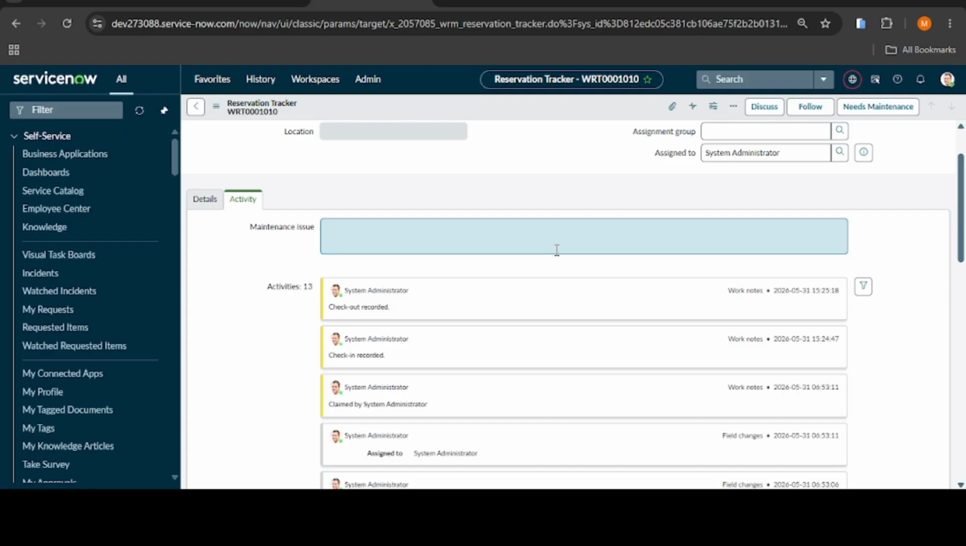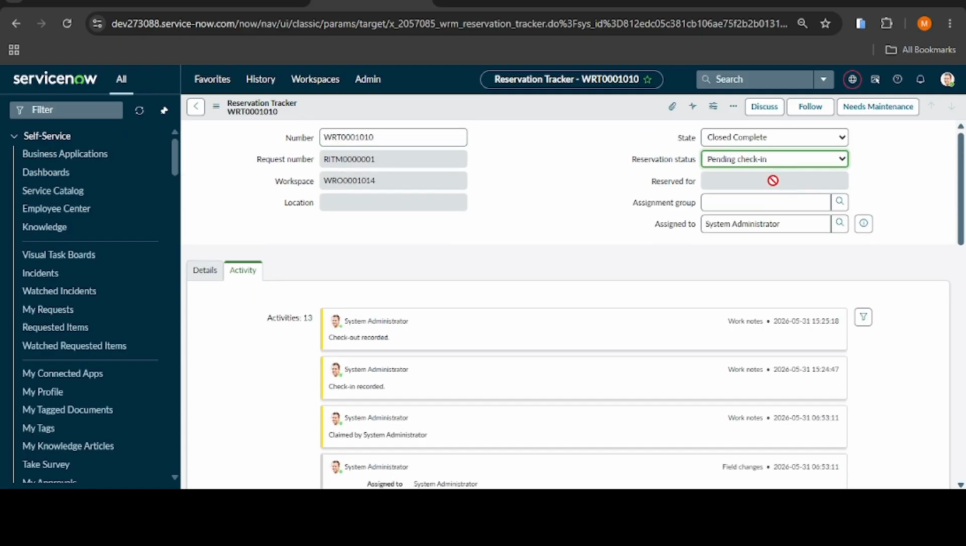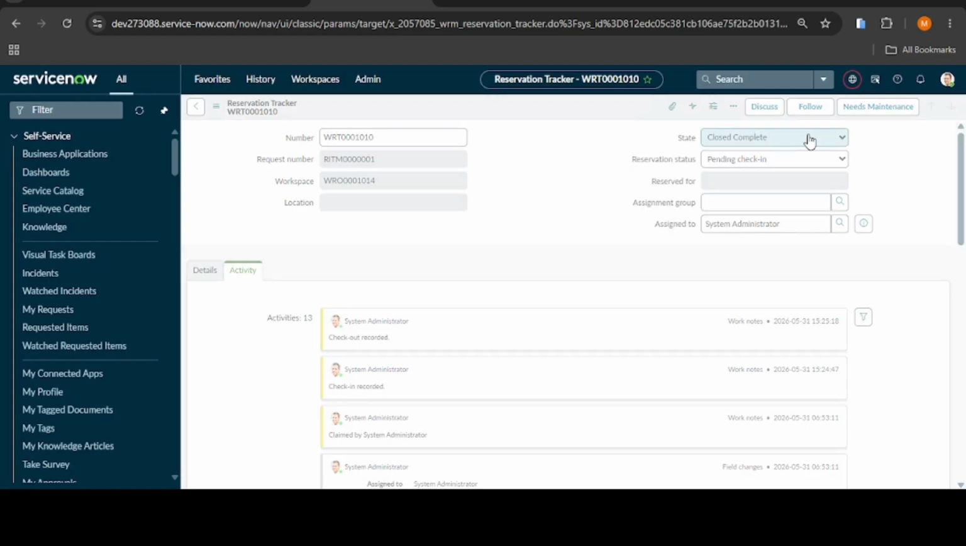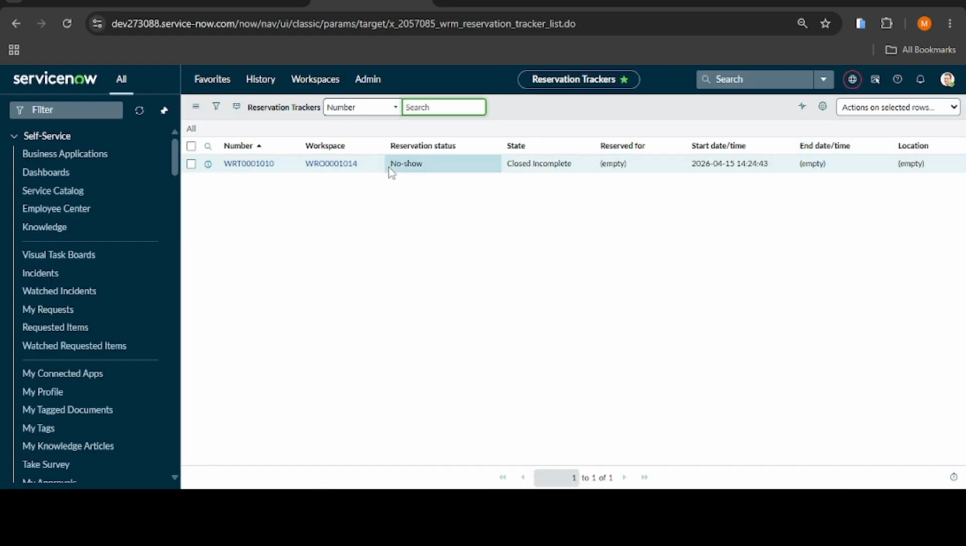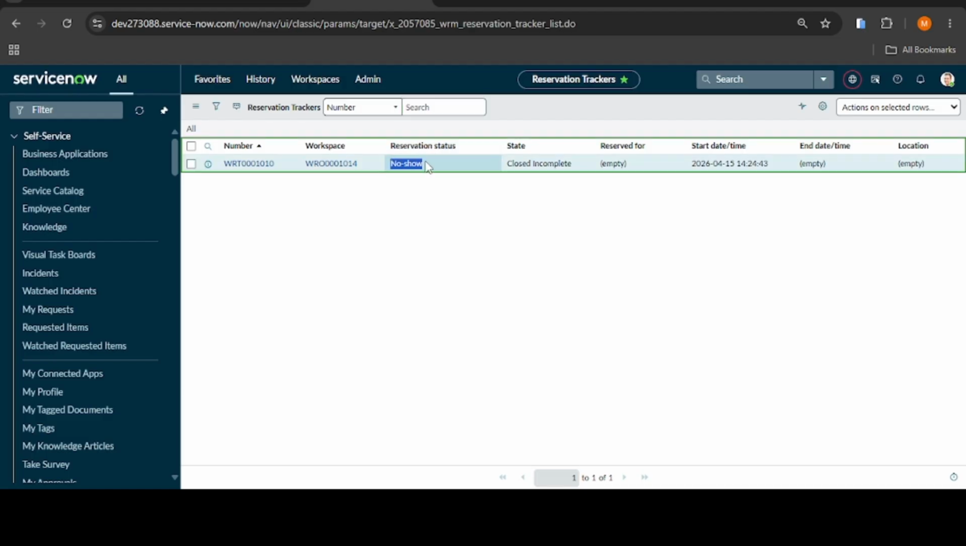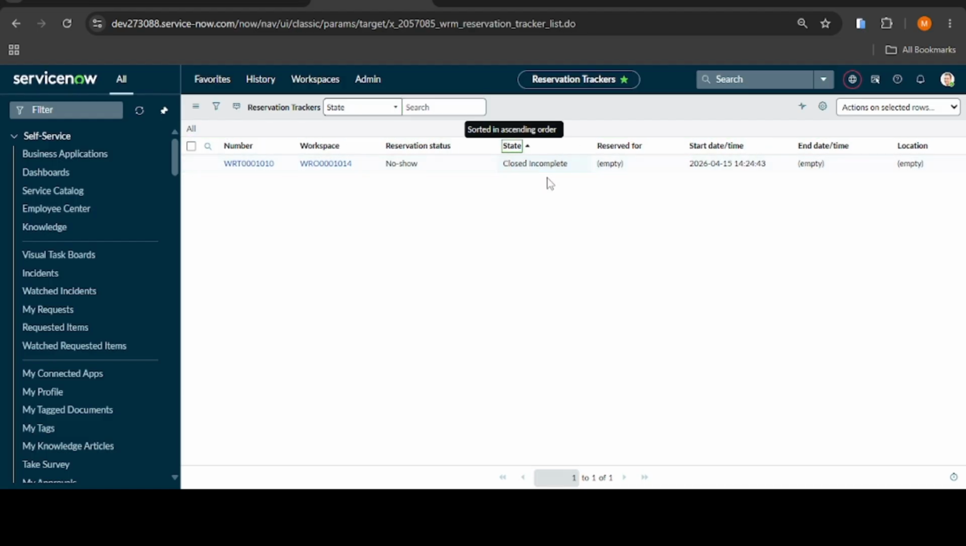Now another button, let me demo the no show button. Save again. So we now have the no show. Clicking on no show is just going to change the reservation status to no show and the state to closed incomplete instead of closed complete, because the person didn't show up, right? So that is what that does.